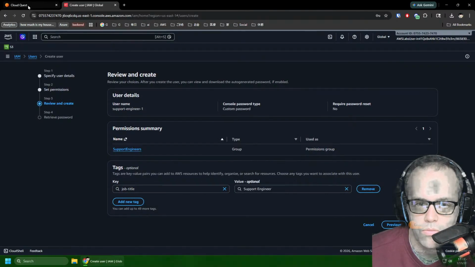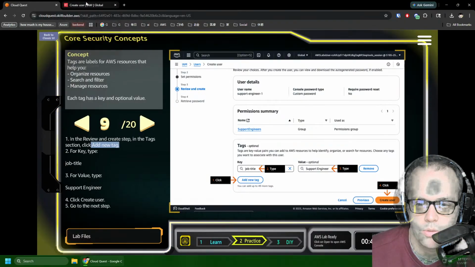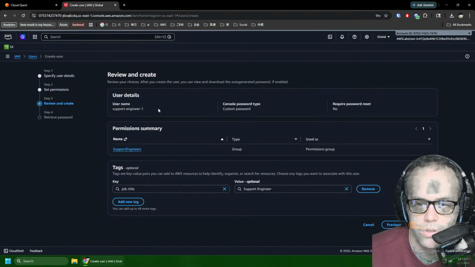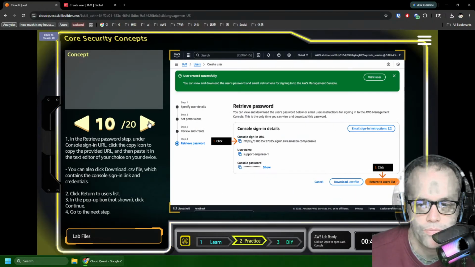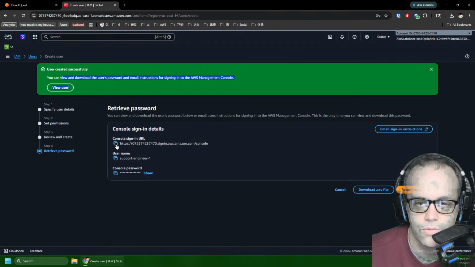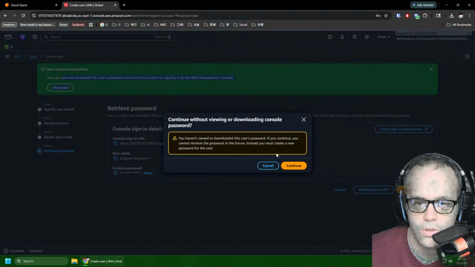Job title, support engineer, support engineers. So engineer 1. Okay, good. Create user. So now we have successfully created the engineer user. You can view and download the user's password and email instructions. You can view user. Hold on, before I do that, let's see. So there it is, the console sign-in URL. I'm going to click that and then return to the user list. So here's that. Copied. Return to user list. You haven't viewed or downloaded the user's password.